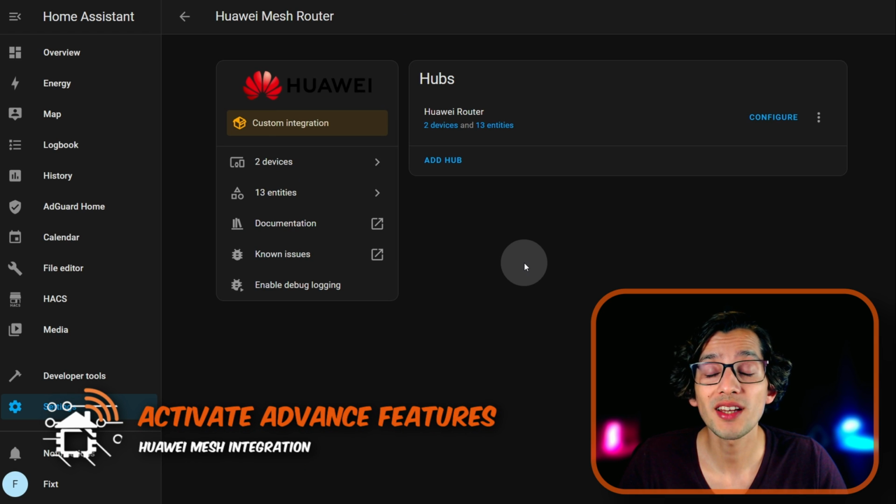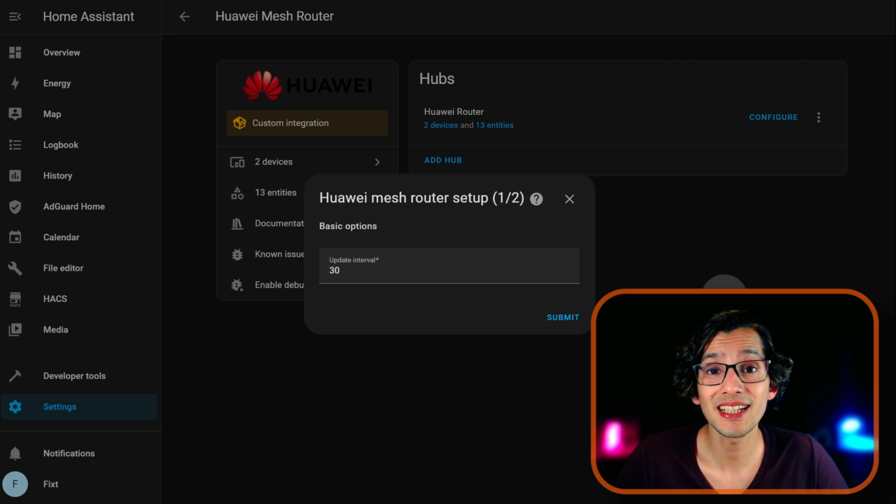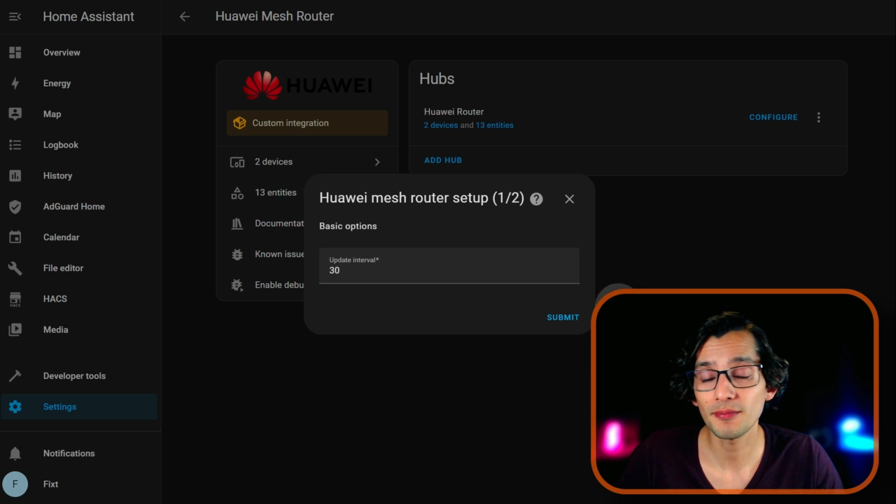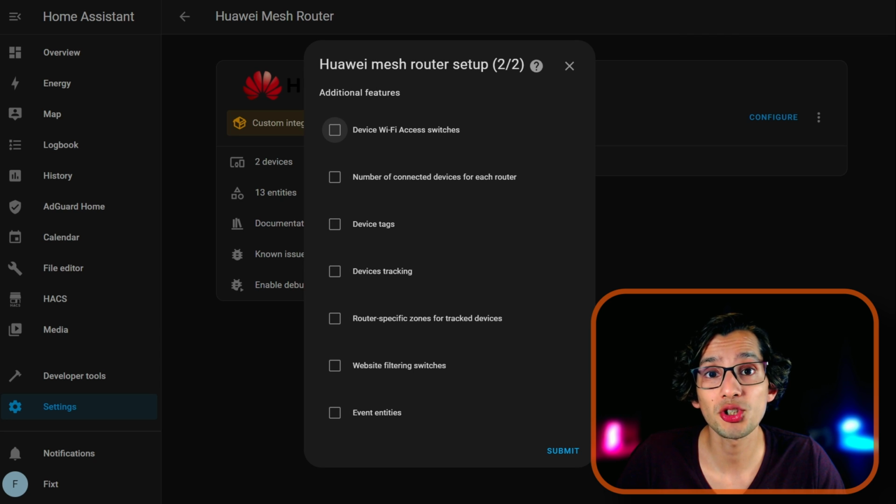And now we are going to activate some advanced features. For this, just click on Configure. First, you can set the update interval in seconds for the integration. This is the max time that will take the integration to update any device change in your network. With the default setting, the detection seems to be fast enough. But if you experience false negatives, you should increase this value. And then click Submit.